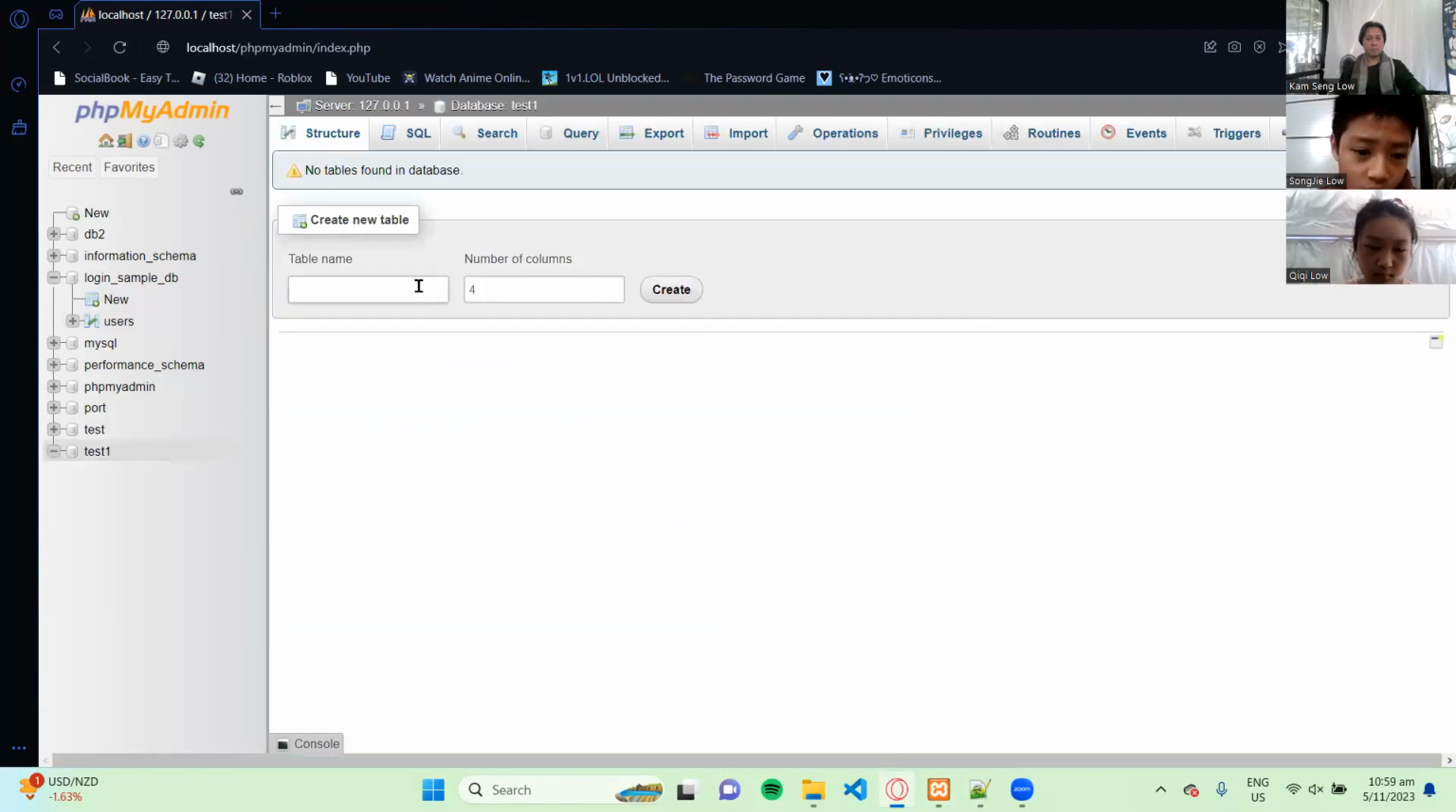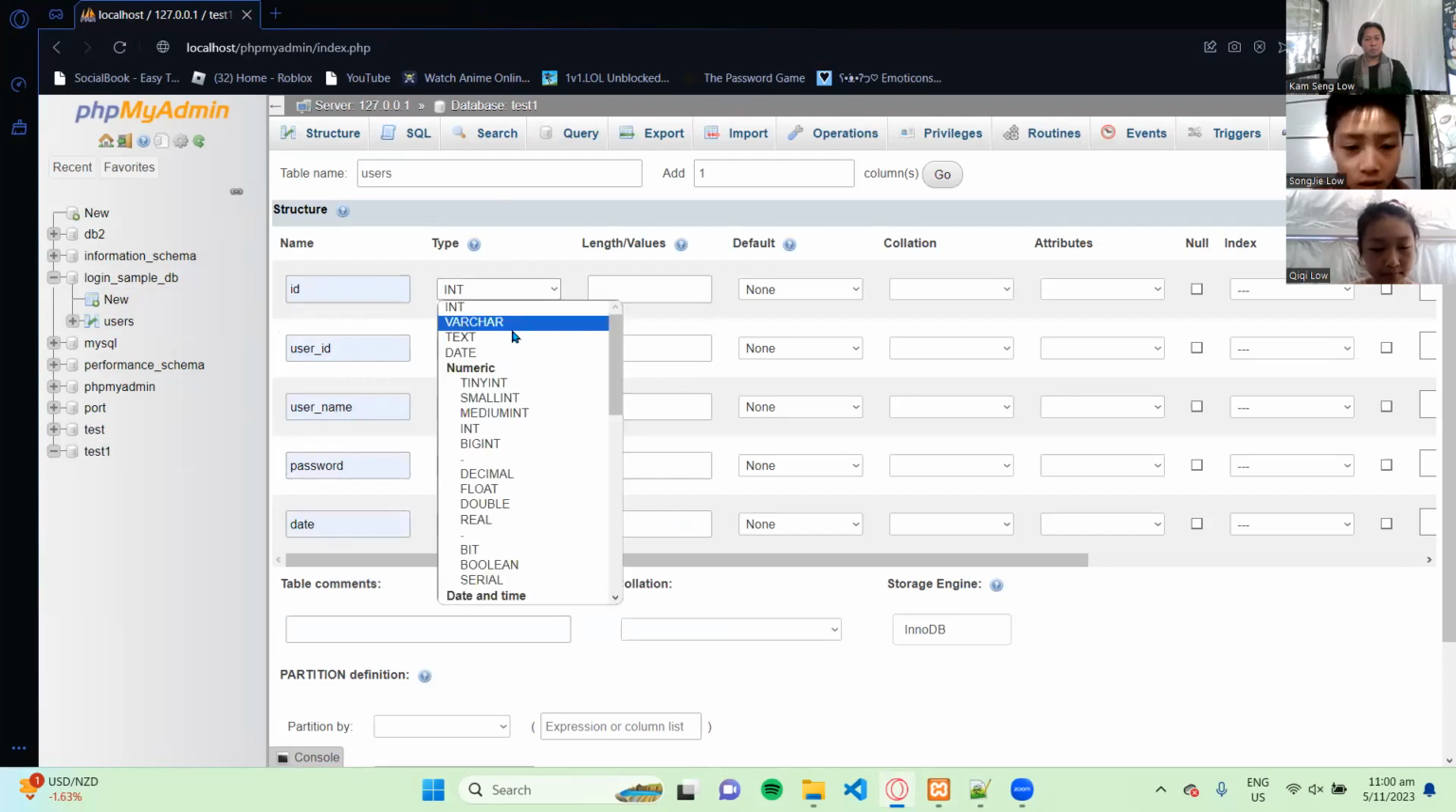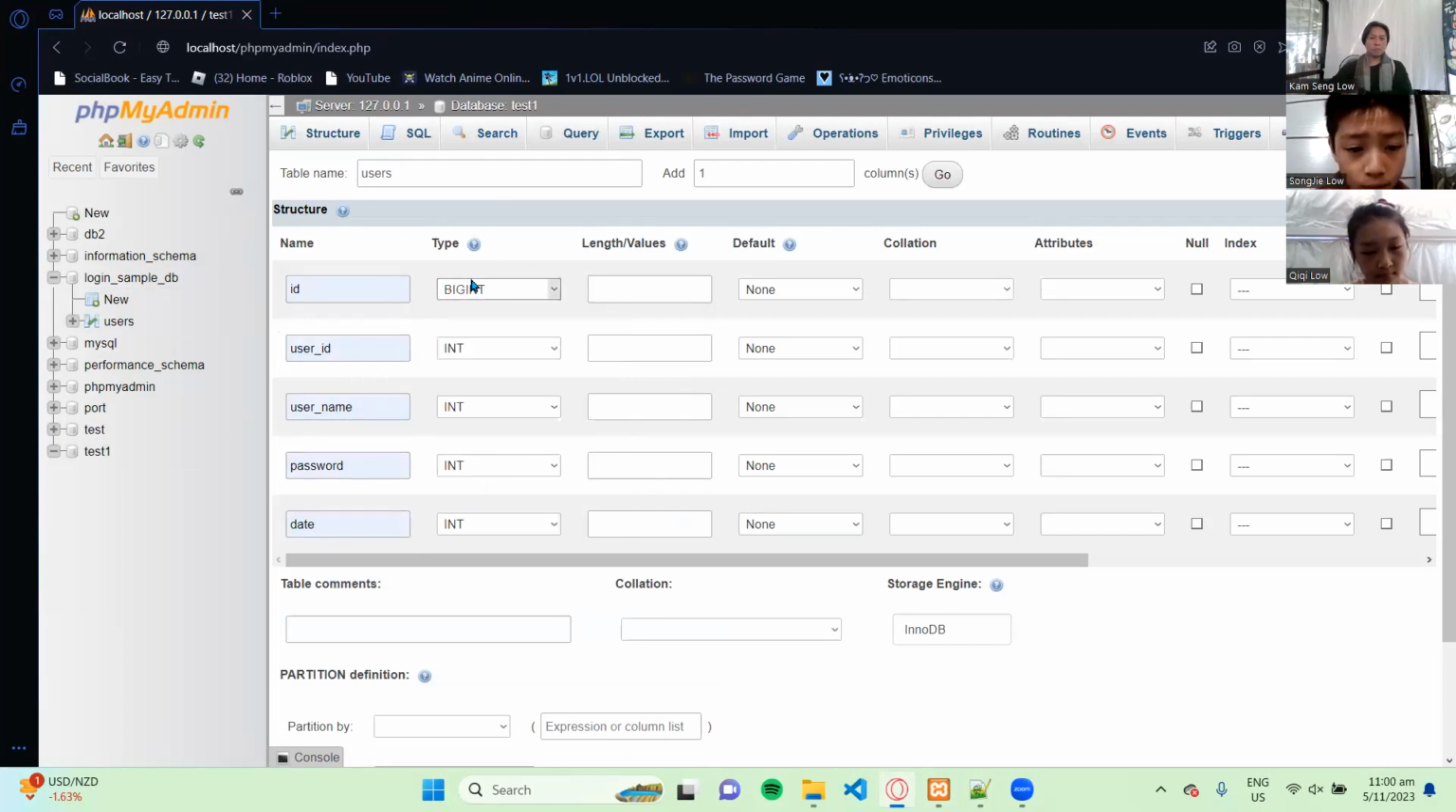So it says here, you have to put what the table name is. If you want it to be the data, it has to be users, because you're saying how many users you have. 5 columns. That's how many I use here. And then create here. Name for ID, username, password, and date. For ID, you put weekend.